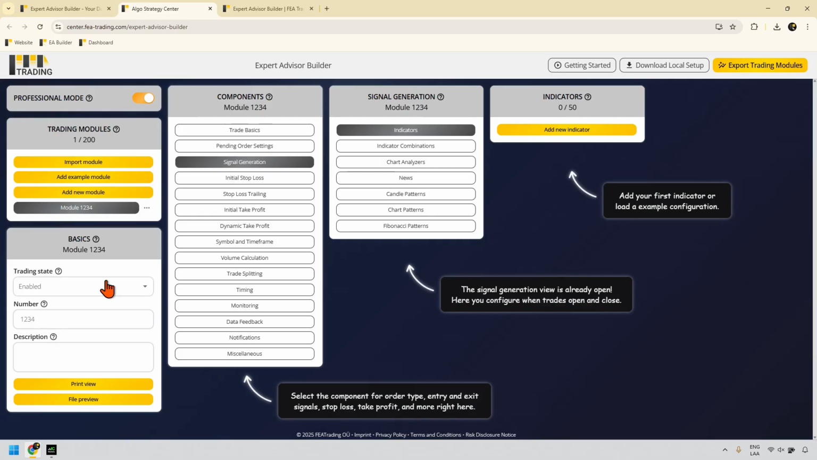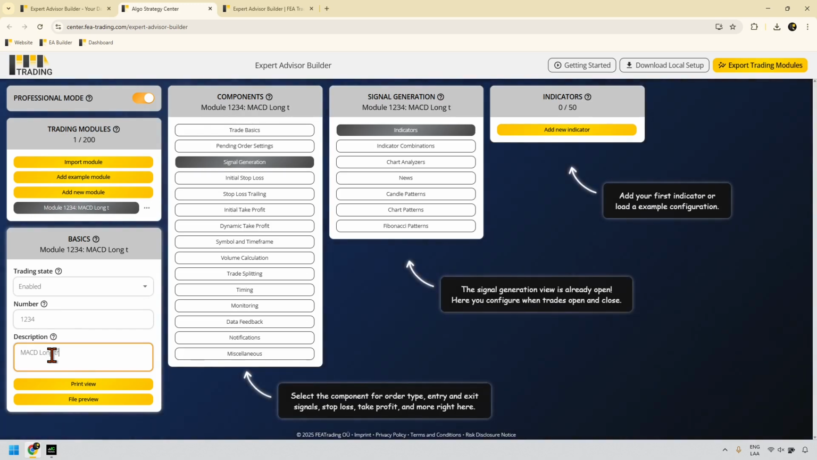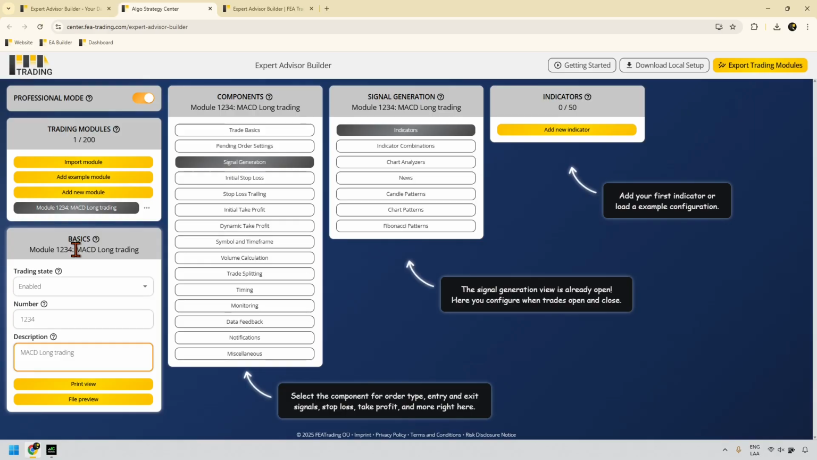Even though the EA Builder might seem overwhelming at first, once you get the hang of it, you will see it's actually quite simple to use. For the module number, you can enter any number. Let's go with 1, 2, 3, 4 for now. For the description, we will type in MACD long trading. Notice how both settings immediately update the descriptions on the cards.